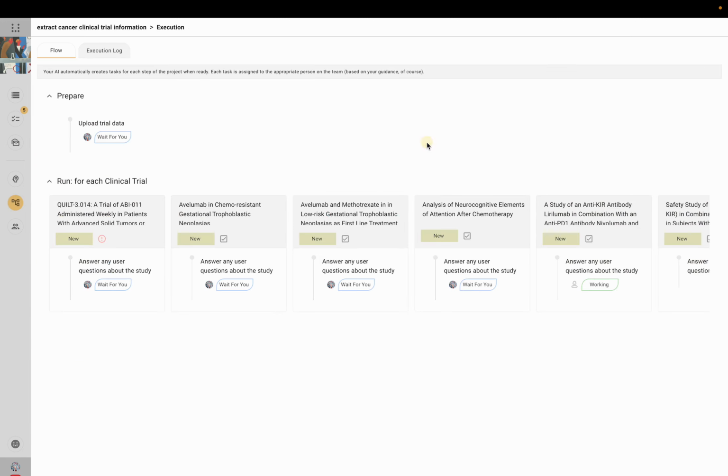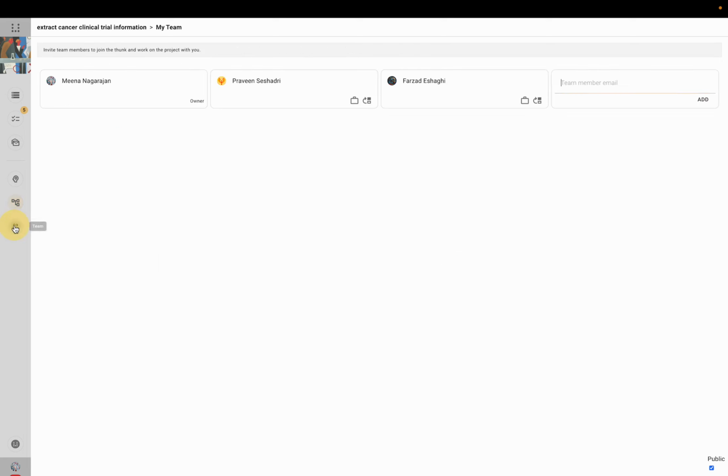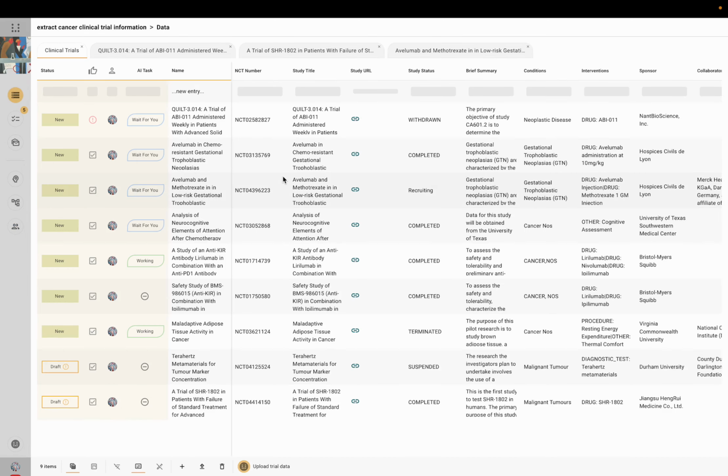This flow tab is a great place to check the status of the project. What work has been assigned to who, and what is the status of this work. If you're working with a team of people, you can add them via the team pane. People added to your thunk can get work assigned to them. Now let's look at the data pane, where we have some clinical trials being processed by my AI. You can explore any row by clicking on it to see what work my AI has done.